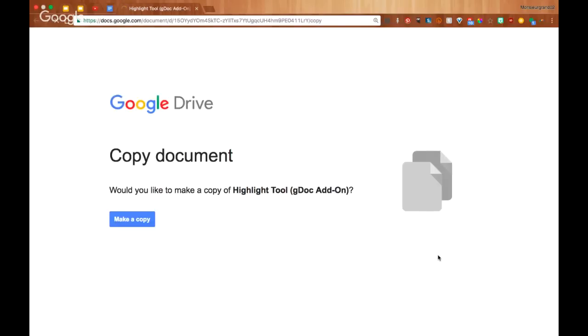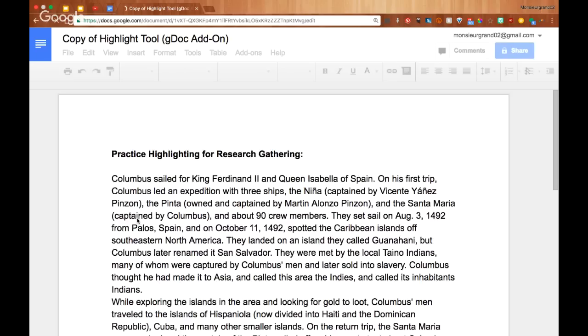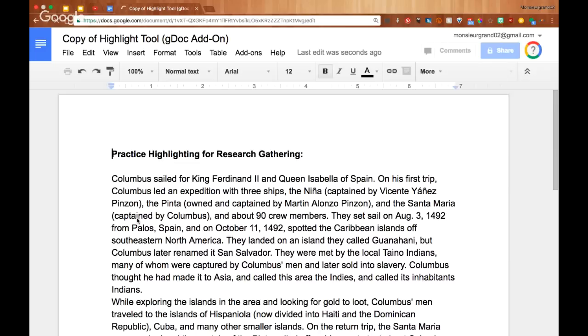to a Google Docs template that I've created for the purposes of this presentation. And it'll ask you if you want to make a copy. It's called Highlight Tool GDoc Add-on. Okay. So if you click the Make a Copy option, it'll generate a copy that you are the owner of, and so you'll have full control over this template.